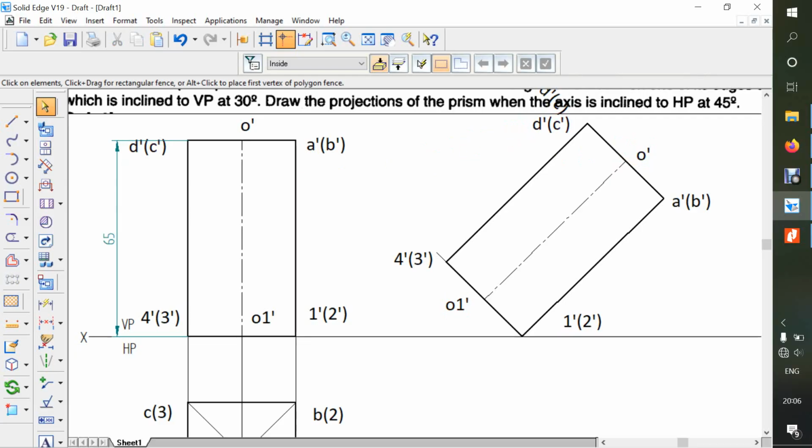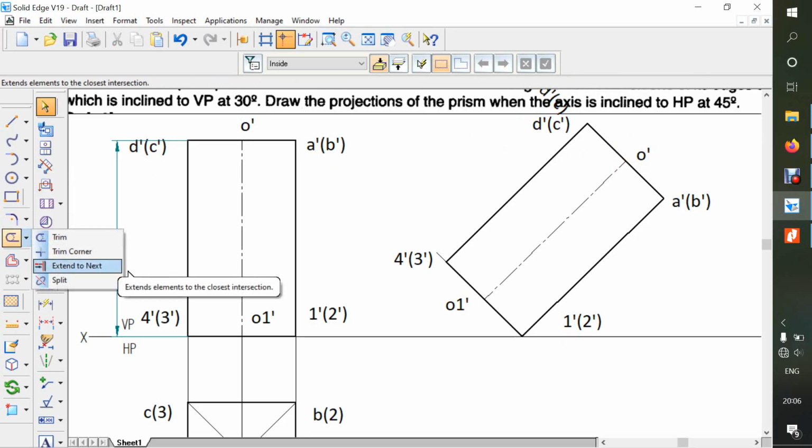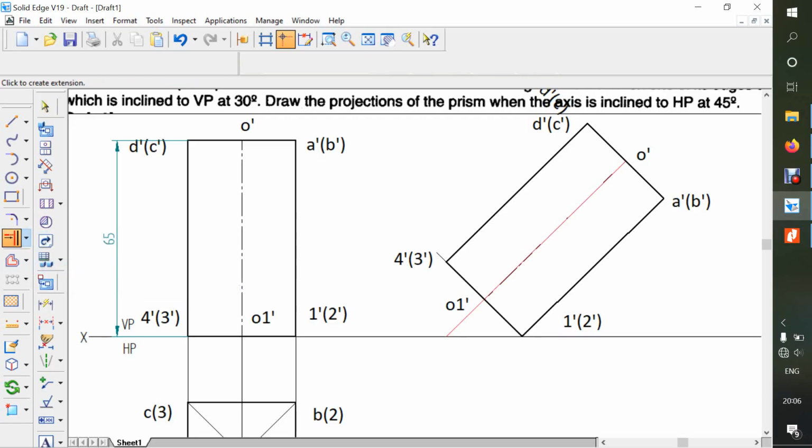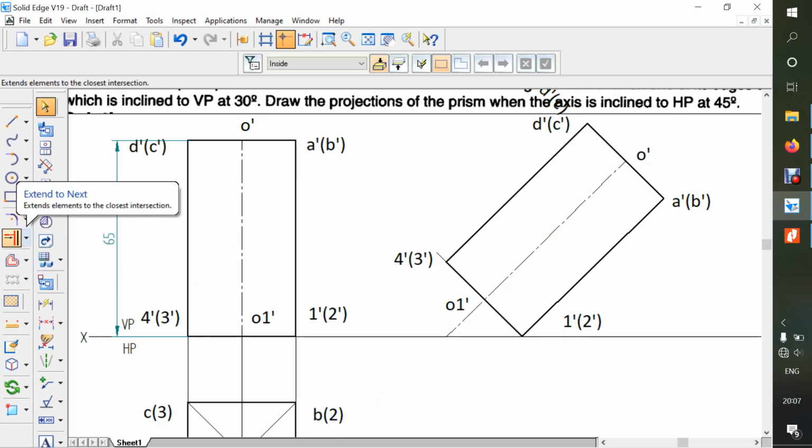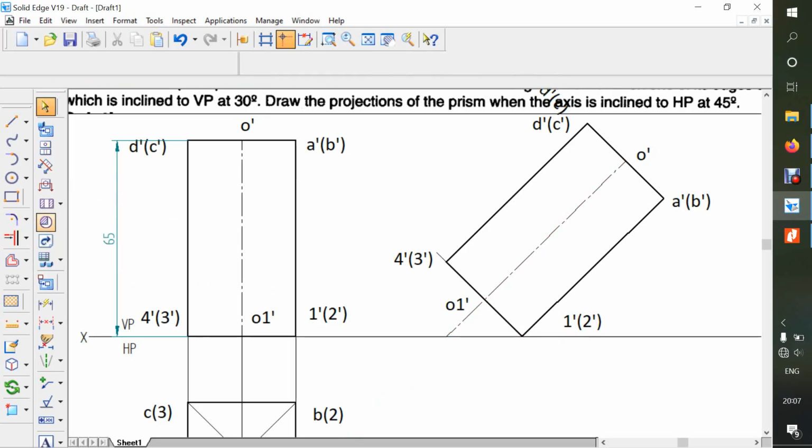And then, as I said, here we have trim. In that there is an extend to next command. Once you click on that, you just click on the axis, and you can see that part of it is extended. That will appear in the trim command, extend to next.